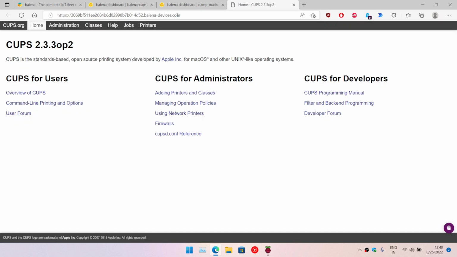Let me just try to open the public IP of the device and check if it works. Yep, I'm able to access the CUPS service running on the Raspberry Pi. So this is the advantage of Balena. So I can access this Raspberry Pi from pretty much anywhere in the world because it has a public IP.